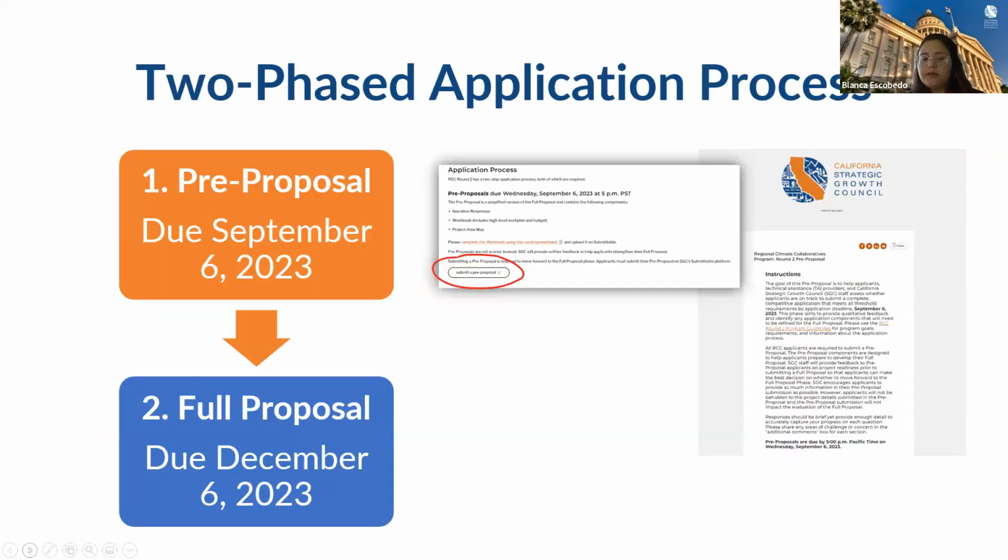Something new to the round 2 program is that applications will now be submitted through a platform called Submittable. You can access the direct application link through our website or in the link in the chat. There you can make a free account and save your application as you go until you're ready to submit. So you can always come back to it before the application deadline. If you submit your application before September 6th and you'd like to make a change to your proposal, you can always send us an email and we can reopen the application, as long as it's before September 6th, so we can make a modification.